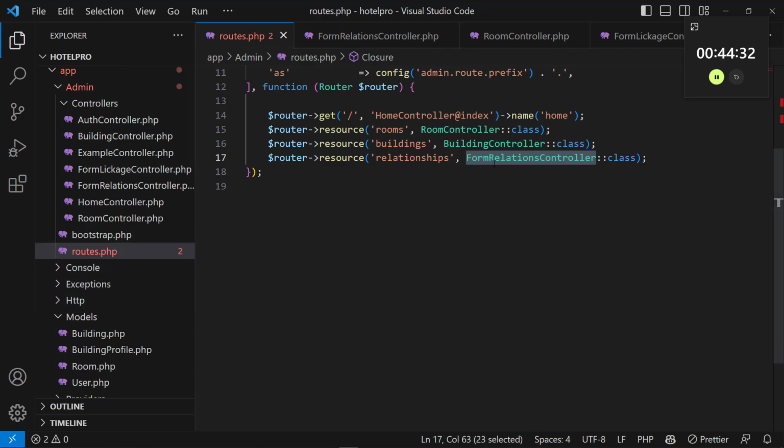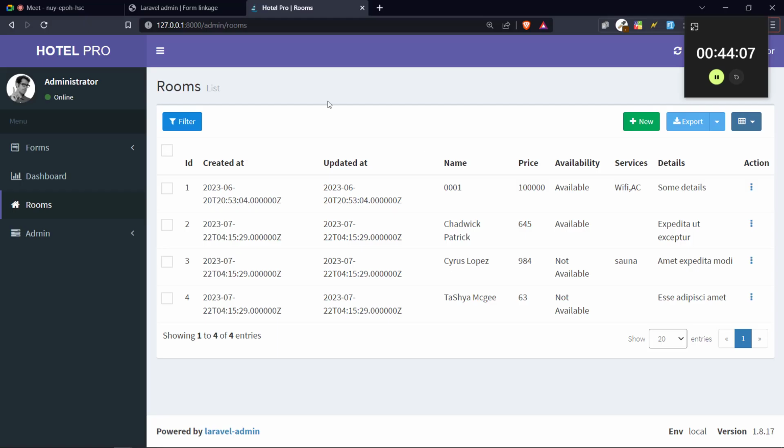So I'll go ahead and duplicate this route and just put there this new controller, and then I give it another resource name. So I can call it linkages, something like that. Then I go ahead and add this in our menu. So I'll come to our system and then come here to authentication slash menu.